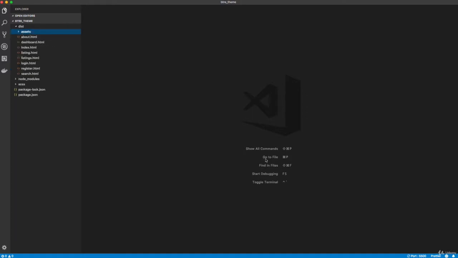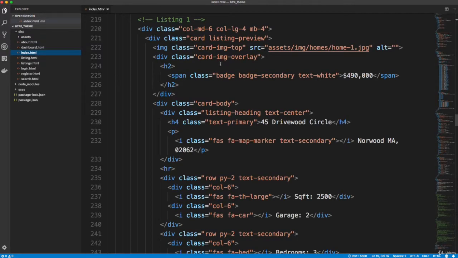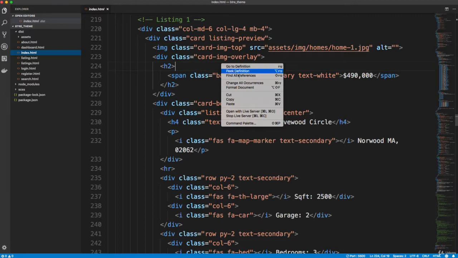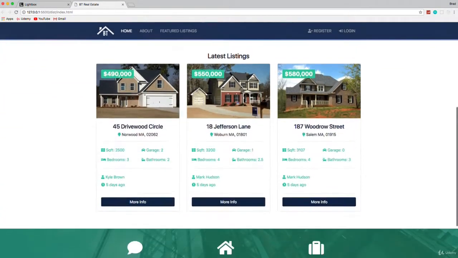If we want to take a look at what this looks like, you can either open up an HTML file, or what I'm going to do is use an extension that I have in VS Code called Live Server. I'll say open with Live Server, and here's the home page.